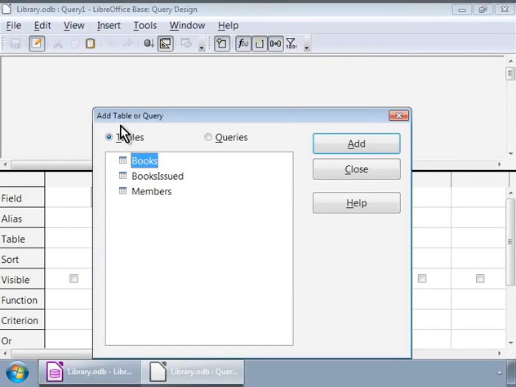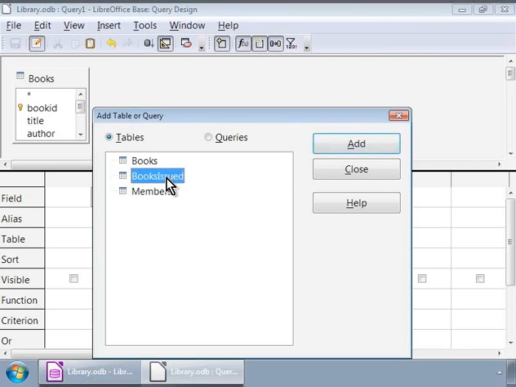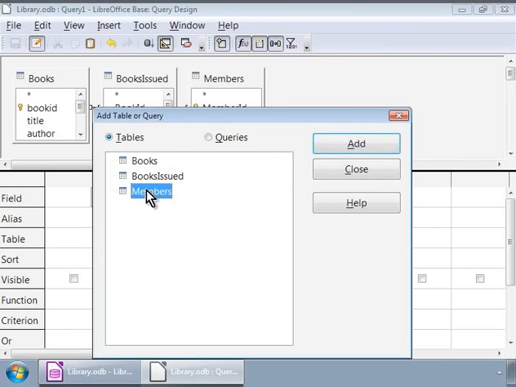Here is where we will define the source of the data for the query. And we will need all the three tables for our query to generate the history of the books issued to members. We will do this by clicking on the books table in the list and then clicking on the Add button on the right in the pop-up window. We will similarly add the books issued table and the members table.